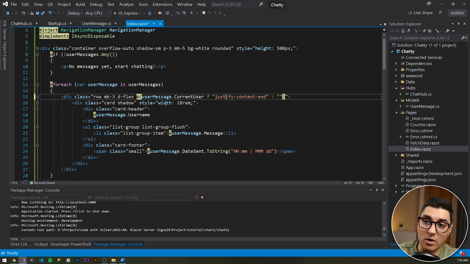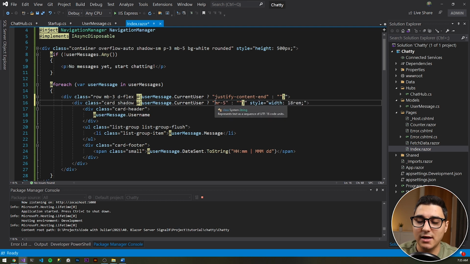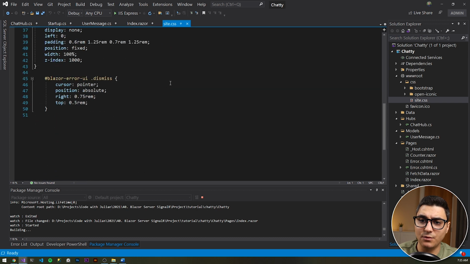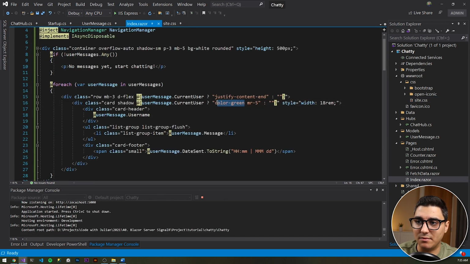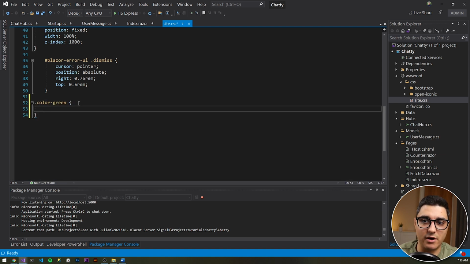And to take this one step further, because we want this to be top notch, we need to do the same thing for the card so that we can add some colors. If it's the current user, then let's add a margin right of 5, obviously, because this is to the right. And also before doing that, let's add a class called color-green. This class doesn't exist yet, but if we head over to site.css and scroll down, we can add that class in so we can make the container be green. That's a nice color for our own messages.